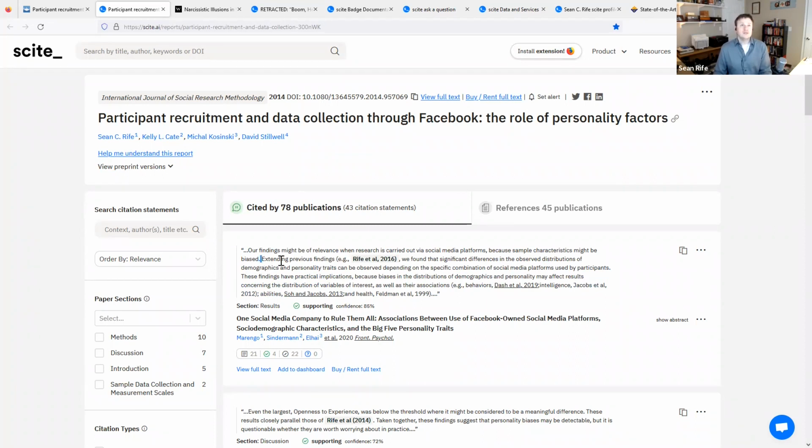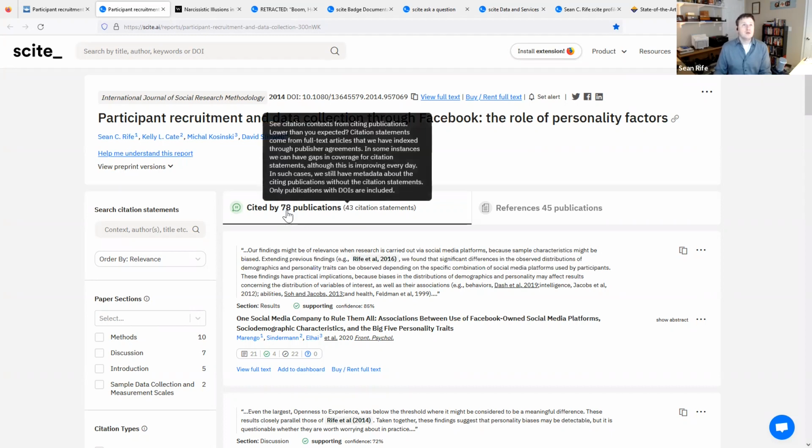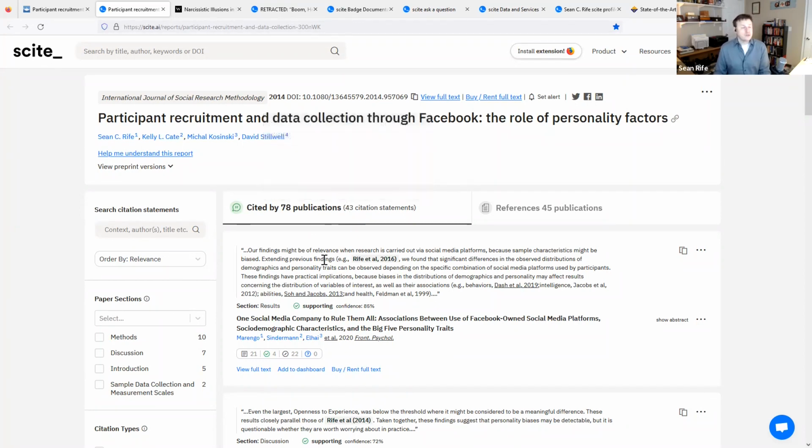This is text that Scite has extracted through our partnerships and licensing agreements with publishers and open access sources of data, that we have then ingested into our database and analyzed. It will show you that we have 78 publications where we have found citations to this work. And from those publications, we have full text citation statements from 43 of them. So we've been able to extract data from 43 citation statements.